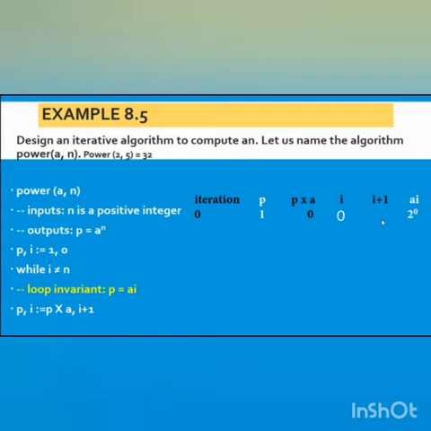Then after that, iteration 1, that is the next iteration. Look at the algorithm. p comma i is equal to p into a comma i plus 1.